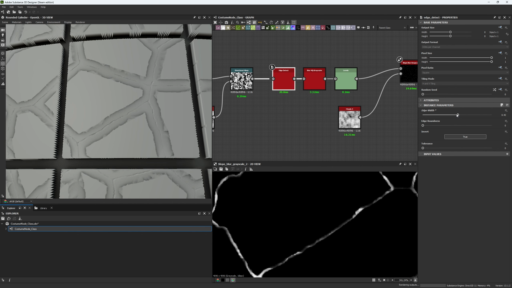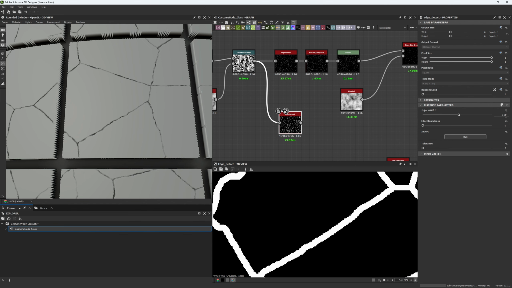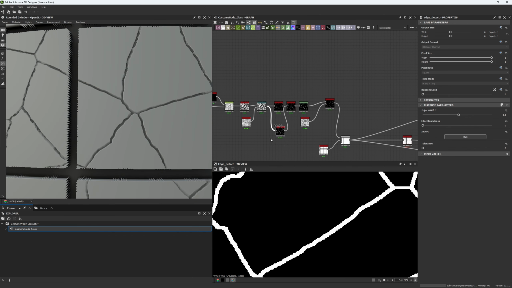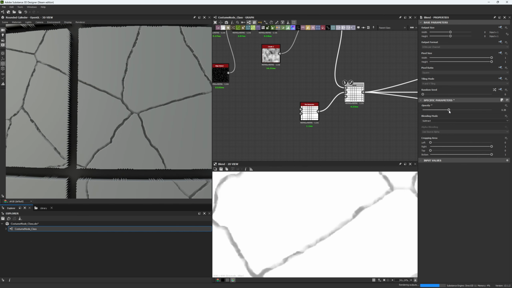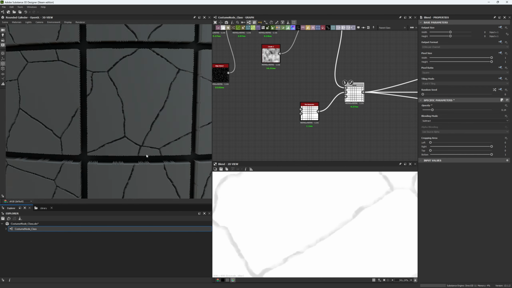Oh, went too far. Let me check this. Oh, let's do 9.1. This should actually make a change. So we can, as you can see, control the size of these cracks and how it affects our material as well. Maybe something more like this. Small gradient. Yeah, that's looking better now.